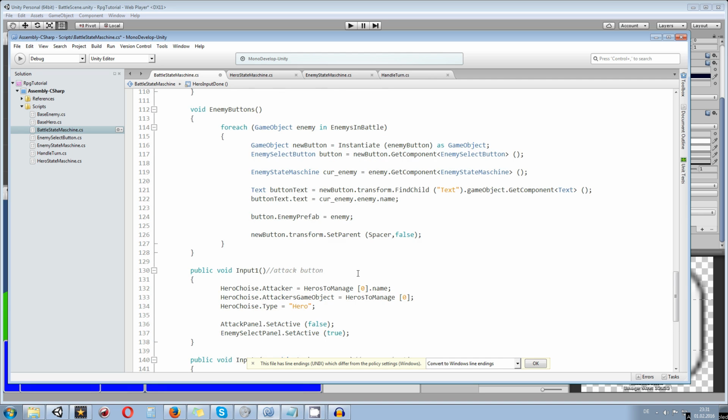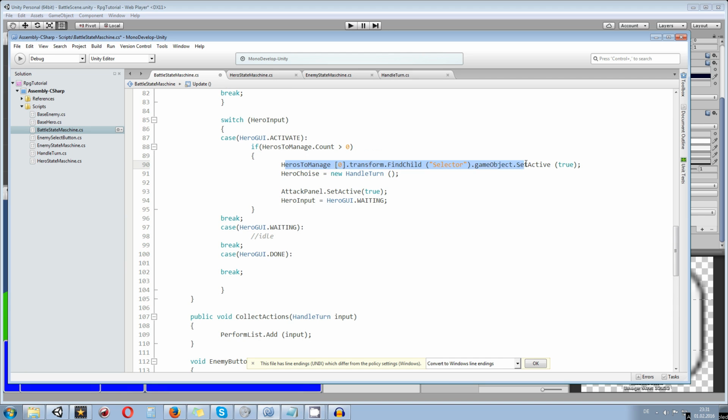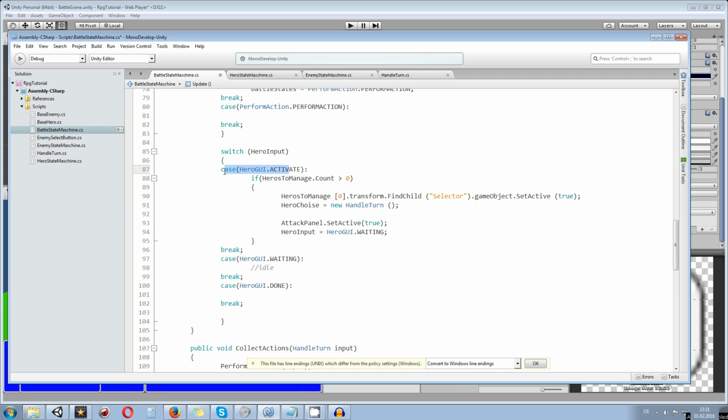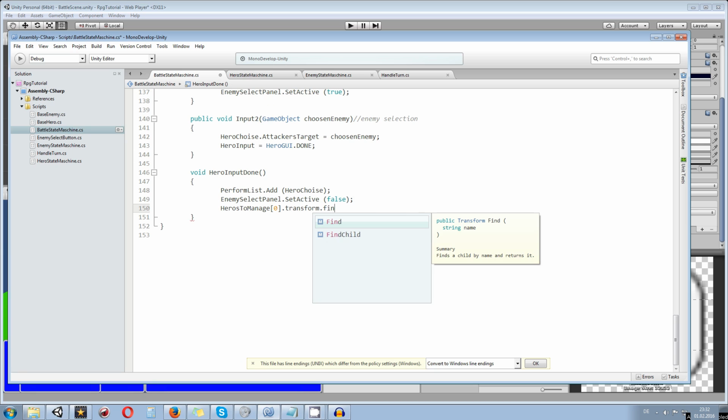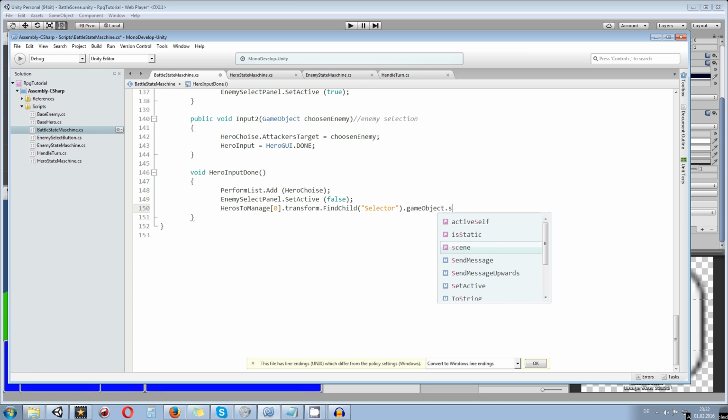Yeah, this is this one here. So you can go over into the activate case and just copy and paste that line, or just write this one out. What we want to say is dot transform dot find child selector, I could have catched this before, but that's okay. Dot GameObject dot set active, and then we say false. So the user also knows this hero is not active anymore.